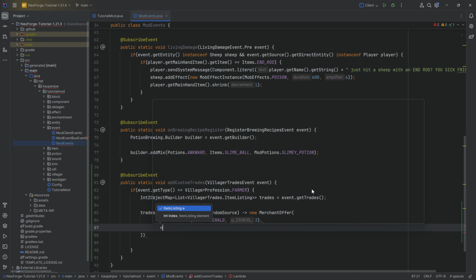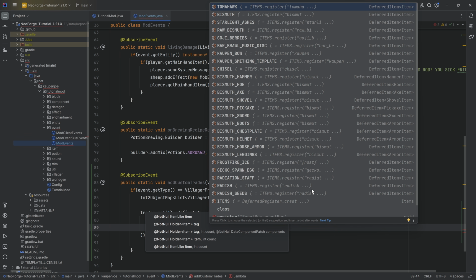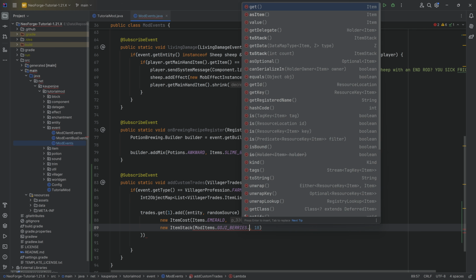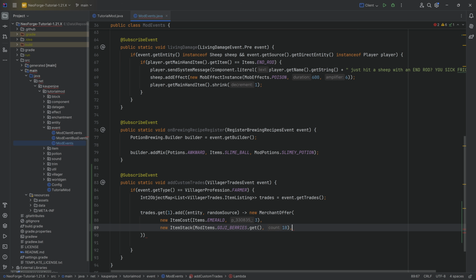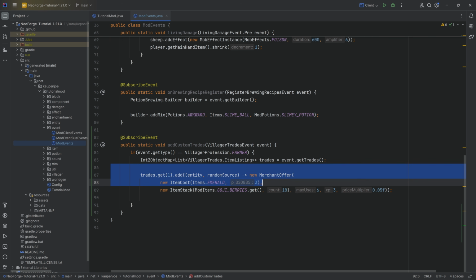Then, comma, a new ItemStack. This is the item stack that's going to be returned. It's going to be ModItems.GOJI_BERRY, and let's say you get 18 goji berries. After this, we want to add the max uses, so how often can you do this trade? Let's say 6 times. We then also have how much experience the trader gets for this, and then also a price multiplier. If we end it with a semicolon, you can see that is all we need to do to add a trade.